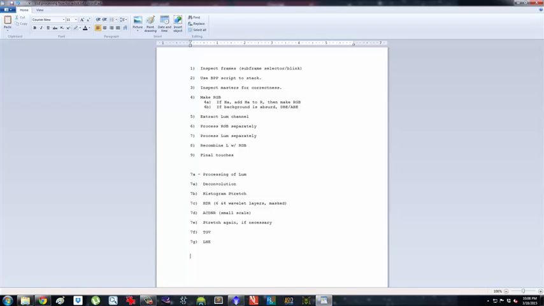Okay, next up is to process the RGB channel. So that's where we're at, 6A, processing of RGB, or in this case it's actually HA-RGB because we do have that.